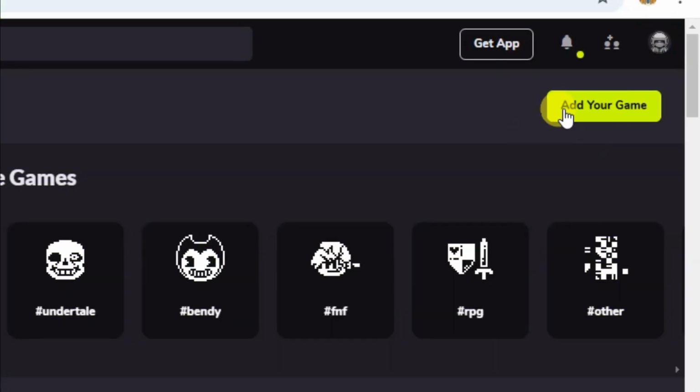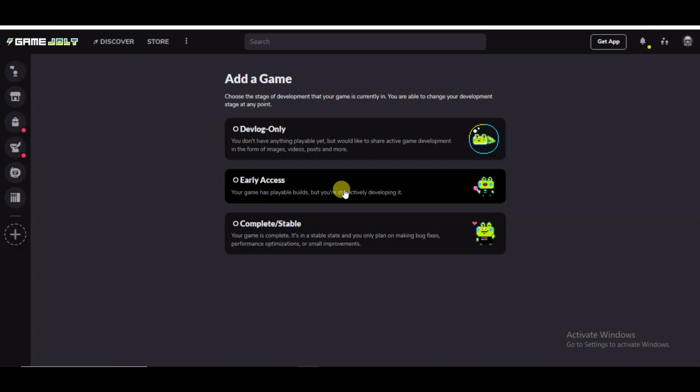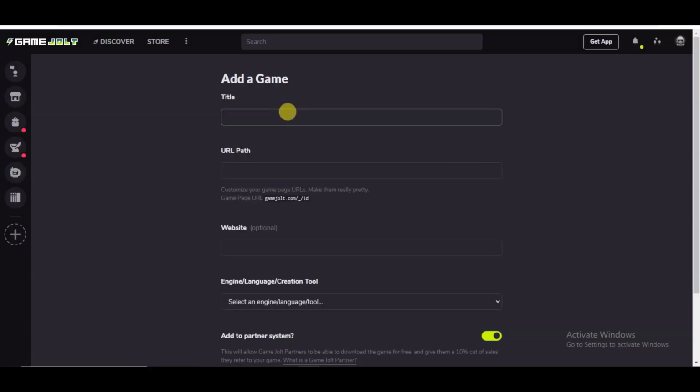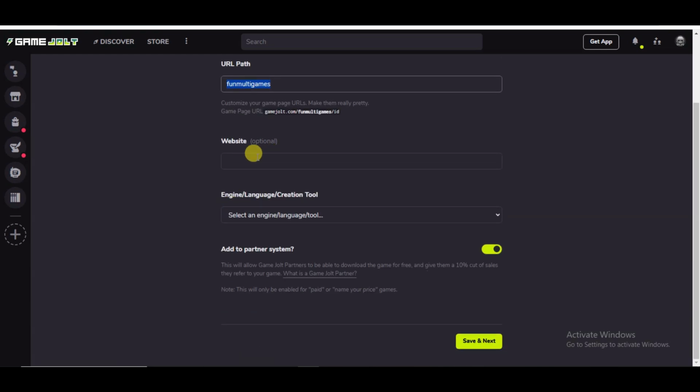Now you can click on the add your game button. You can select this option. You can type your game title here. You can type your URL path. You can paste your website URL. This is optional. You can leave it blank.